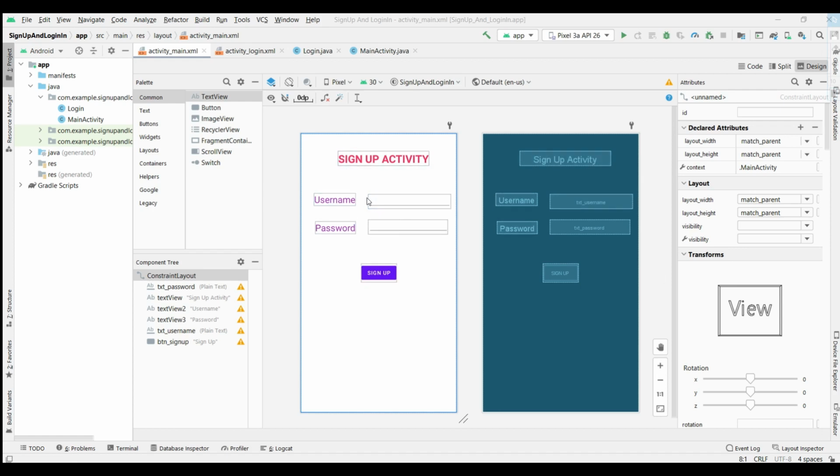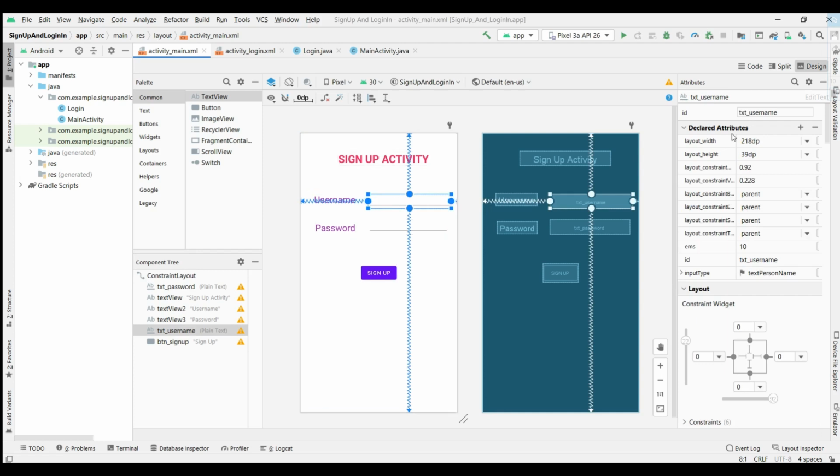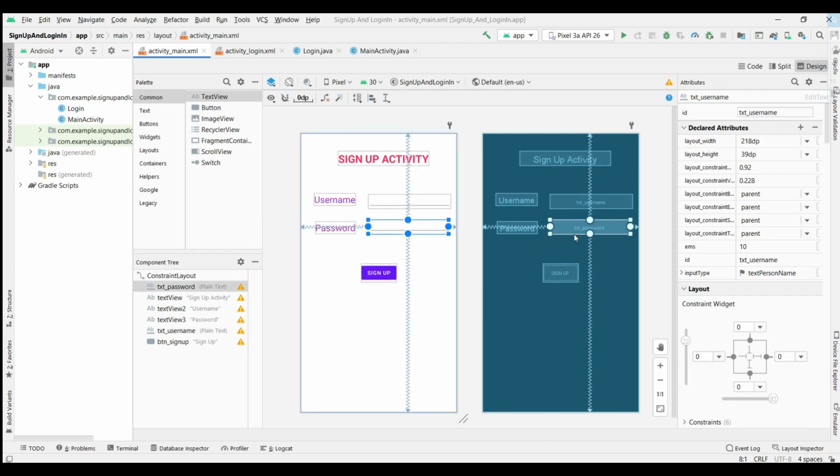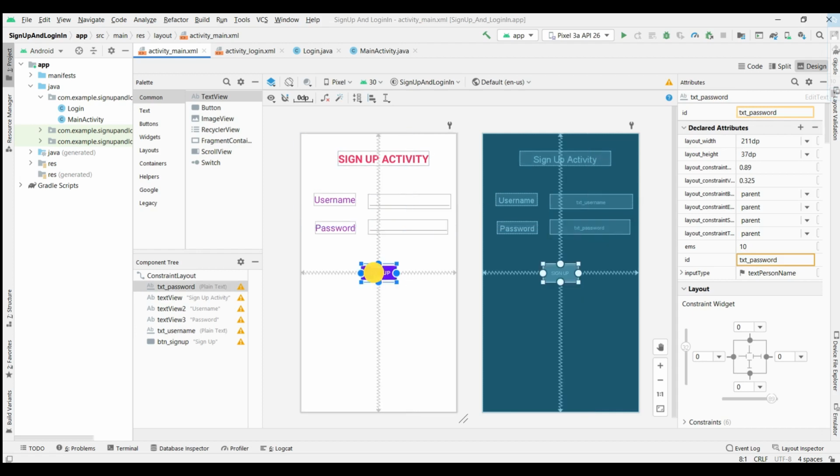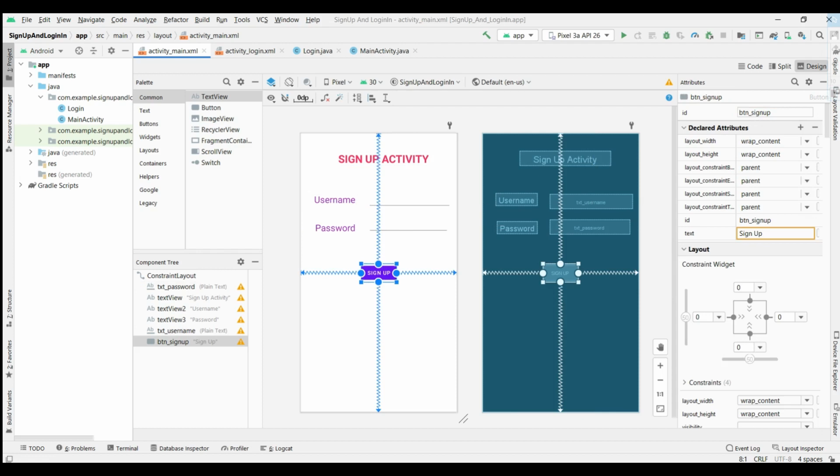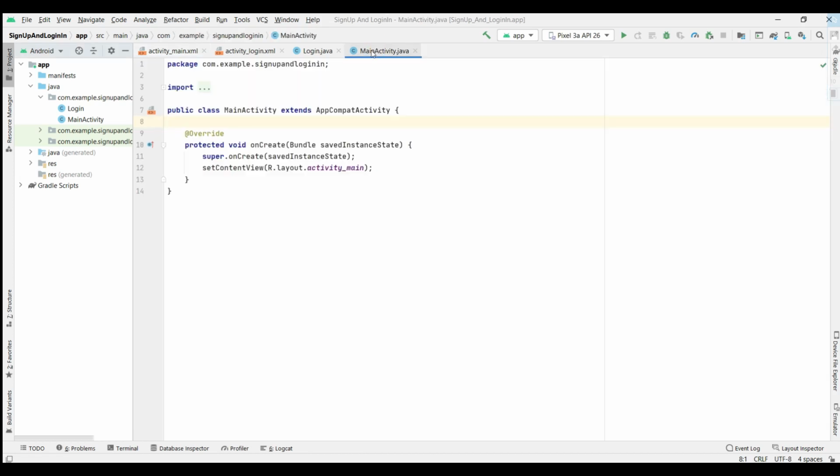And in the sign up activity, we need to have the reference IDs, that is for the XML file. So for the username, we have txt underscore username as the reference ID, and in a similar way for the password, we have txt underscore password, and for the sign up button, we have btn underscore sign up. So these are the three reference IDs we have used. So now we will go for the main activity.java file.